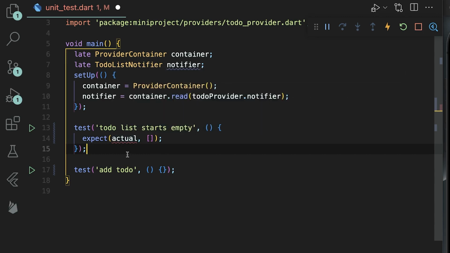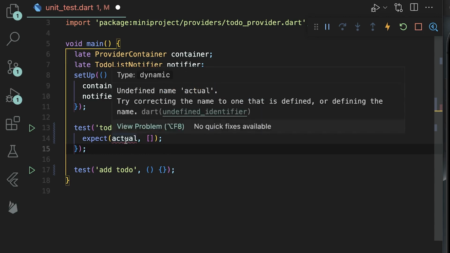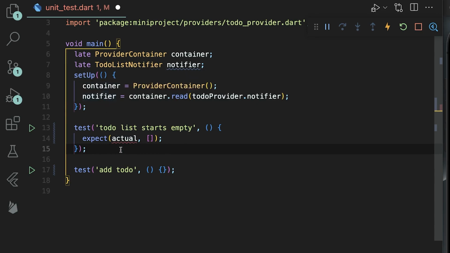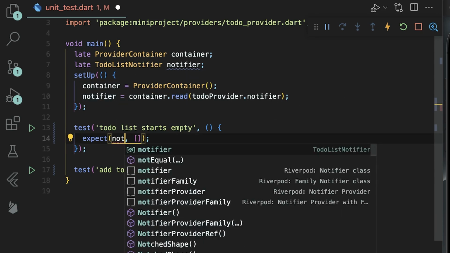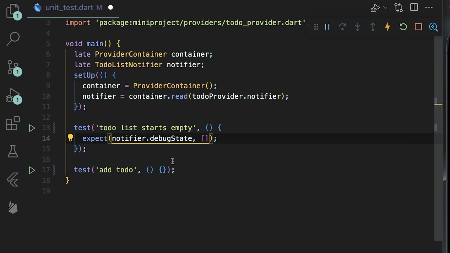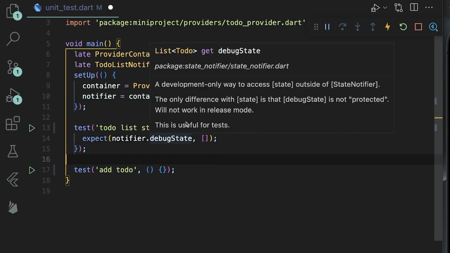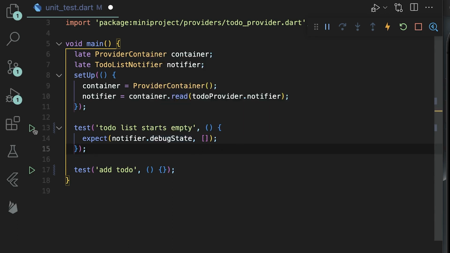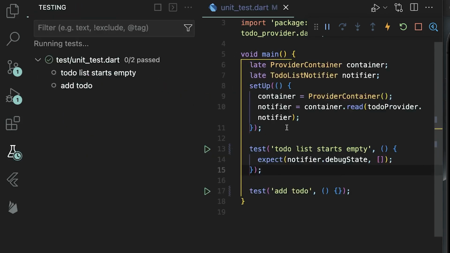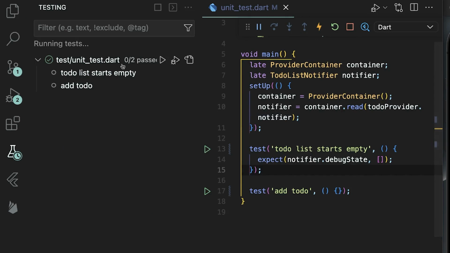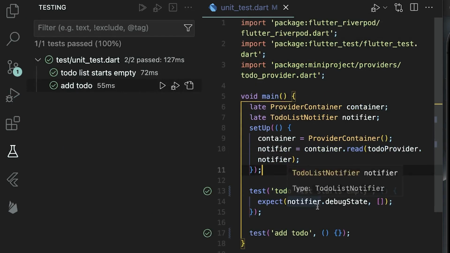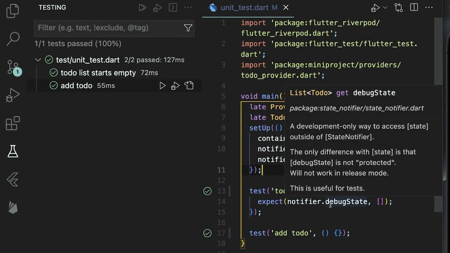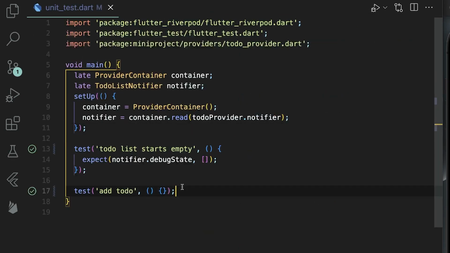And the actual is what we're actually testing for here. And that's our actual state, which is within this notifier. So to retrieve that, you do notifier.debugState. The debugState is how you access the state, and like it says in the description, this is very useful for tests. So that's our very first test, and we can actually run it by clicking this little green arrow in VS Code. You see when we run the test, the first test passes, and that means we're getting the right state. We're getting exactly what we expect from our default state within our to-do list.